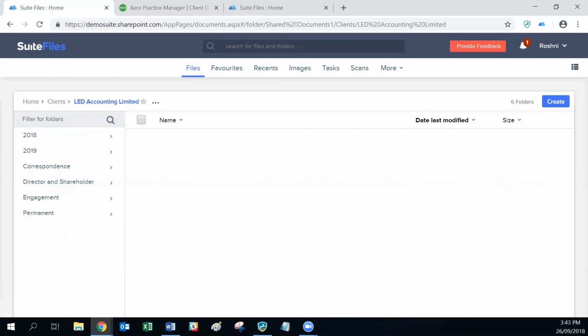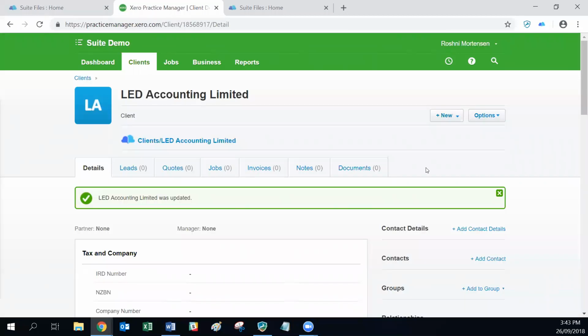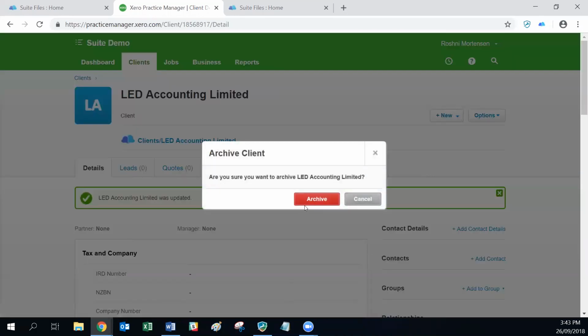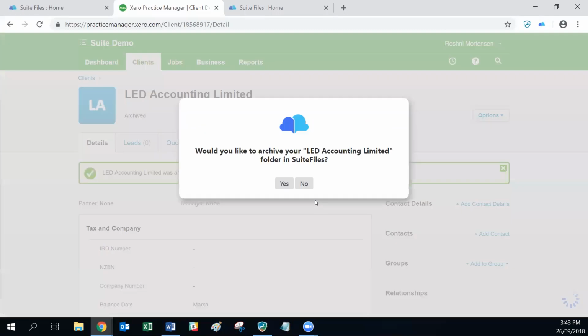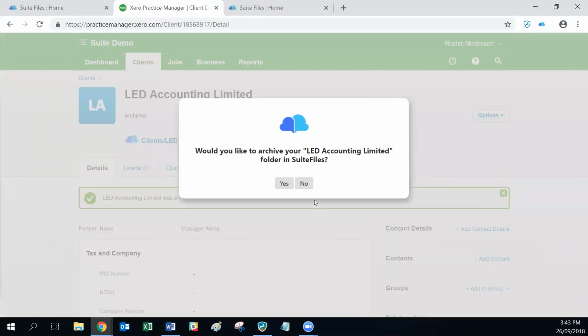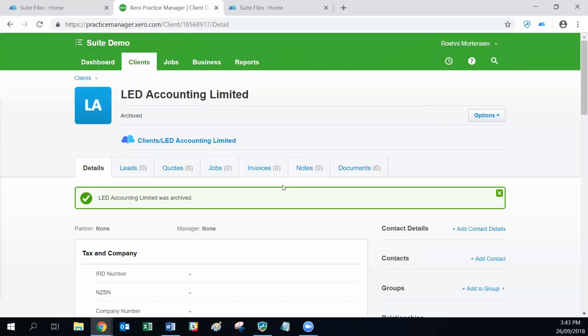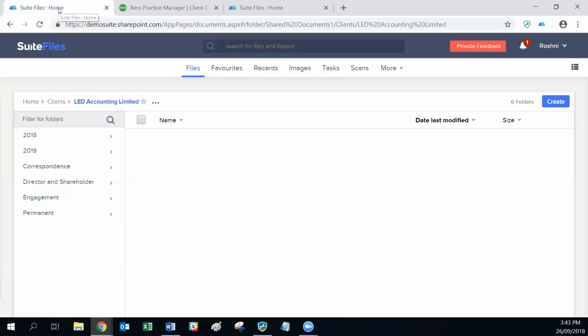The same is true with your archiving and unarchiving actions in XPM. So here you have the archive option. It will again prompt you, and the prompting in XPM will then mean that the folder is then archived in SuiteFiles. So if you are tidying things up in XPM, it's a really handy way of keeping things nice and tidy in SuiteFiles as well.